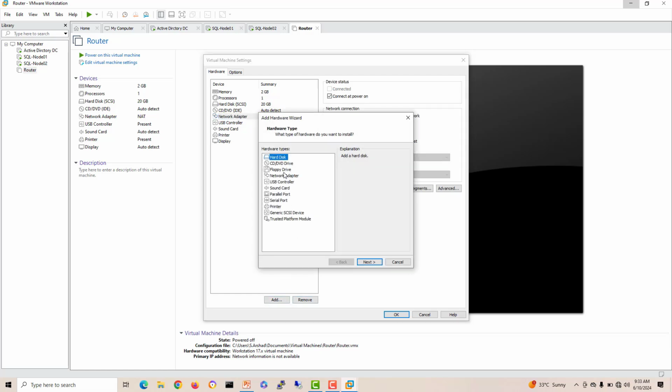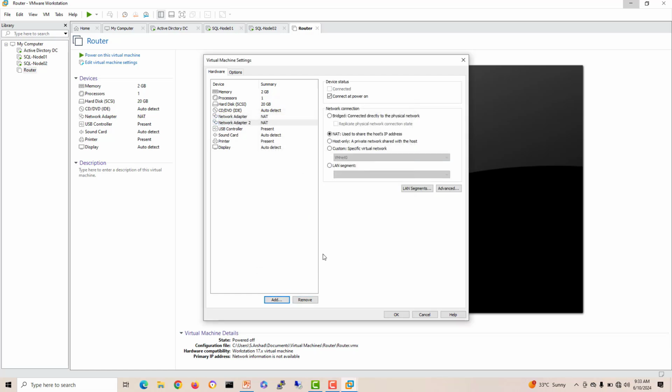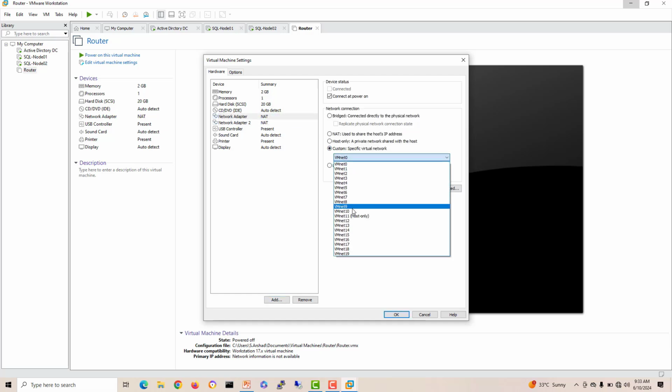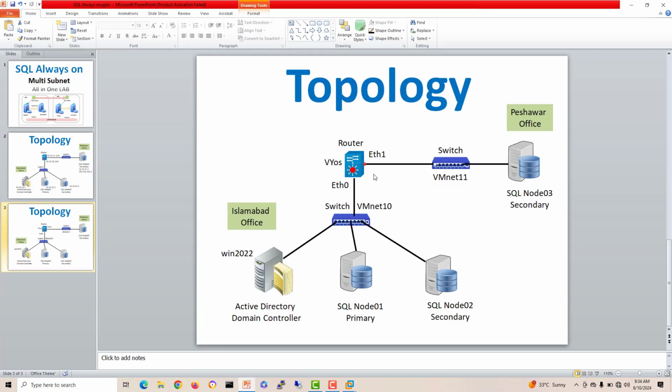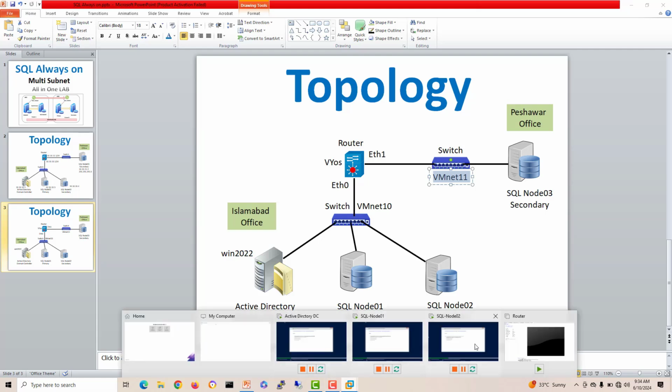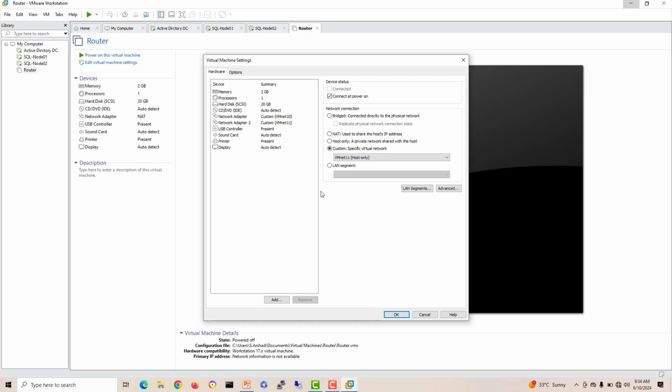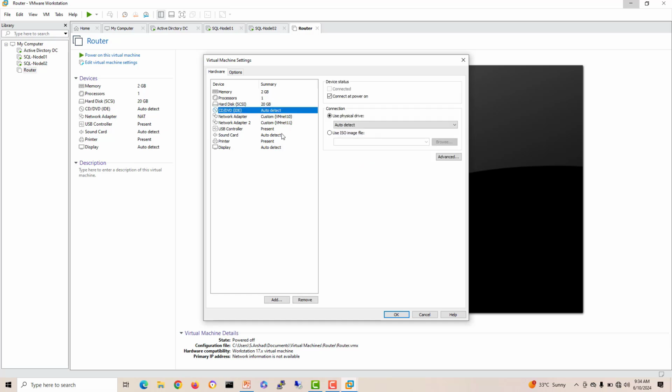Add another network adapter, finish. Okay, so this first one will be connected to our VMnet 10, and the second will be connected to VMnet 11. If you see our topology, this router is connected to VMnet 10 on one leg and VMnet 11 on the other. So these two switches are connected both ways. So we'll take it there, and we'll choose our ISO.